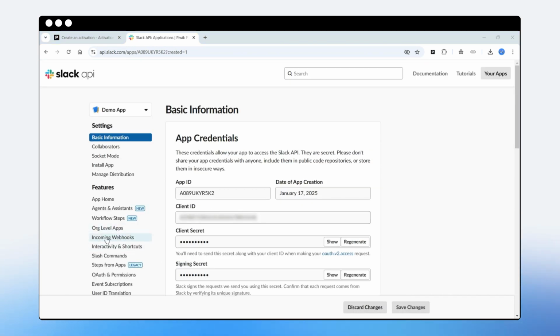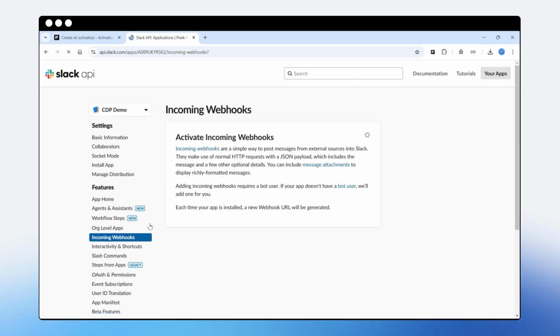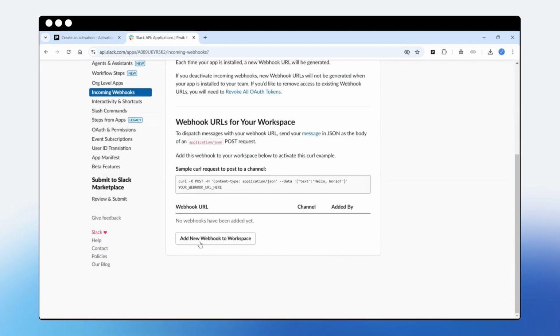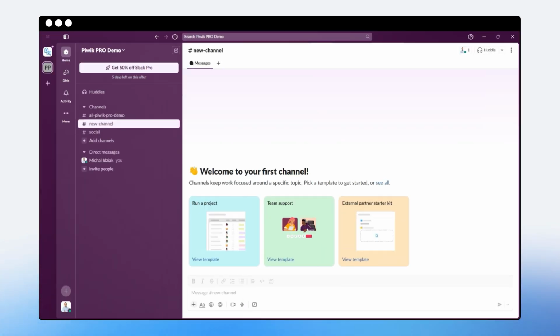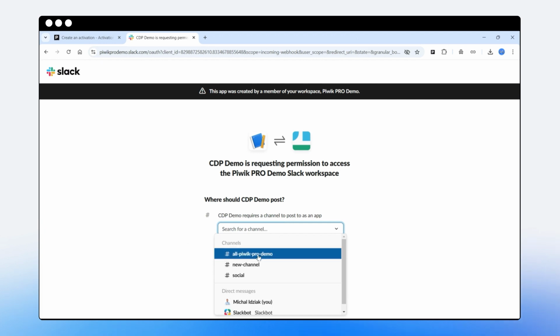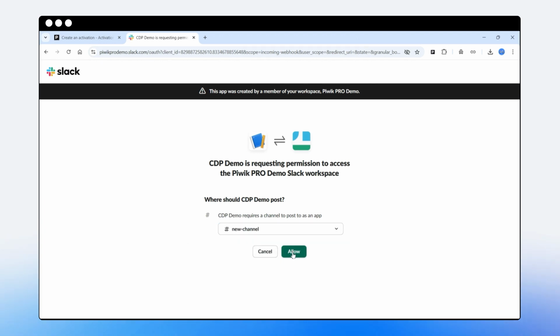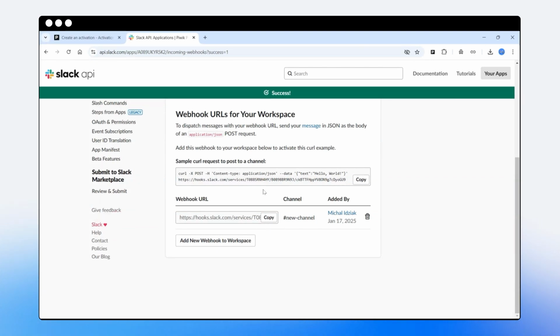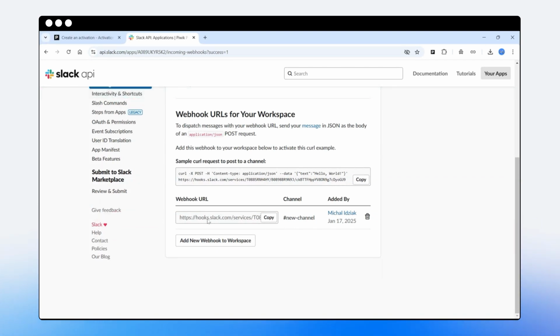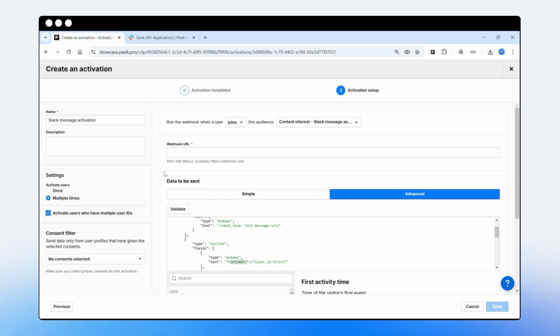Now on the left-hand side in here, we have incoming webhook. So we need to click on that and we need to enable them and we need to add a new webhook to a workspace. And now I can choose the channels. So if you take a look at the channels that I have here, I have new channel, social, etc. If I were to choose one, I can choose, say, new channel, and let's say allow. So we've allowed the channel to receive the messages. And in here, we've created a hook. So we need to copy that and then go back to our activation and paste the code of the webhook. And that's pretty much it.